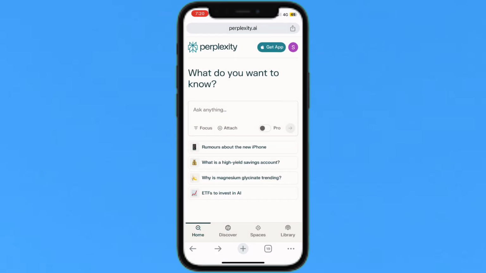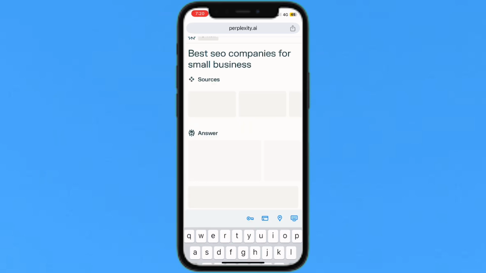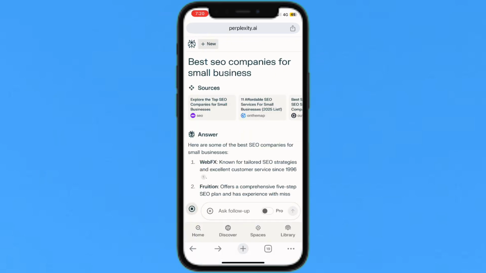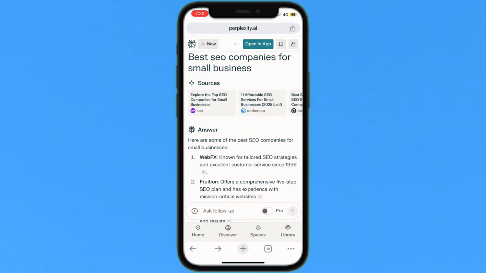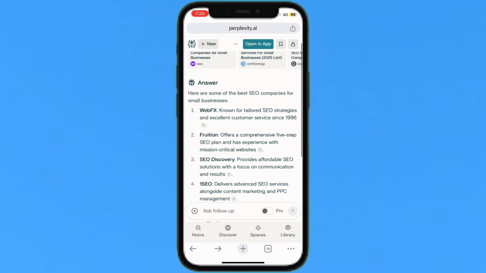So if I just write best SEO companies for small business, here you will see the top SEO companies and resources will be shown. So this is how to fix it all.